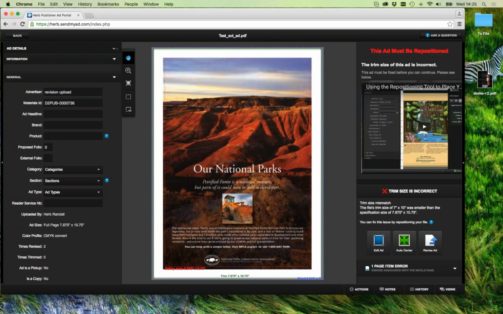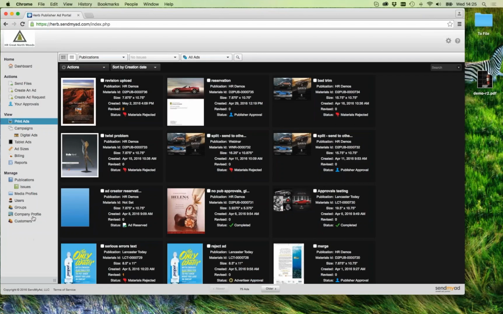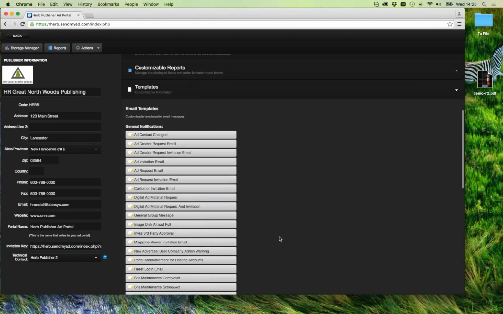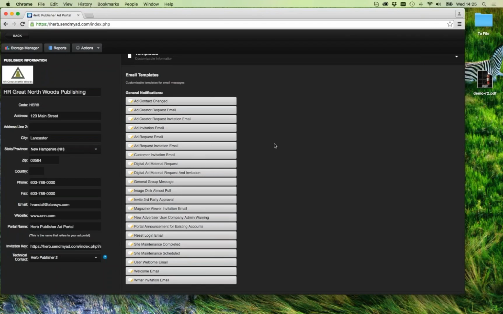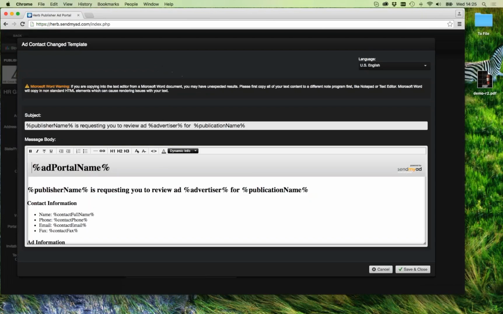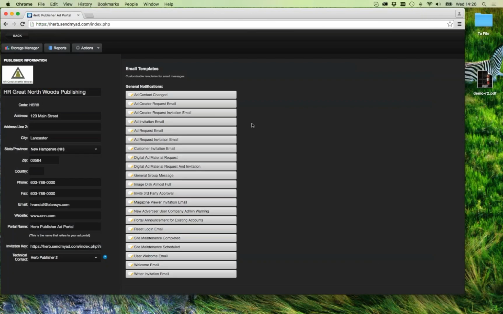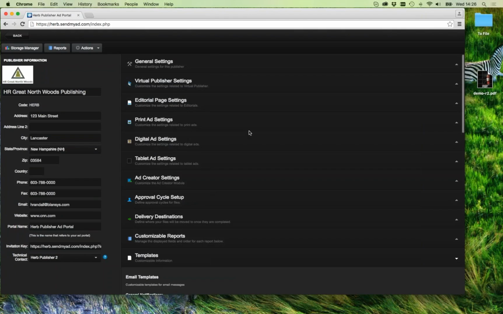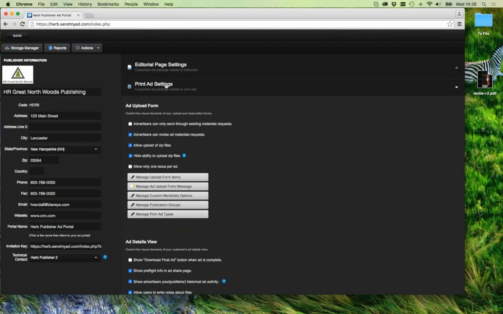Okay, let's circle back quickly and just talk about email templates. You've done this before, I'm sure. You've gone in and changed different email templates. Those are in several different places. We have some generic ones that maybe are used in different places, like requesting materials. A lot of these have now been moved up into the specific area.